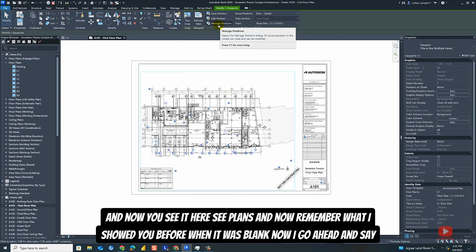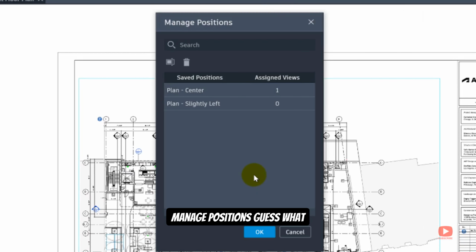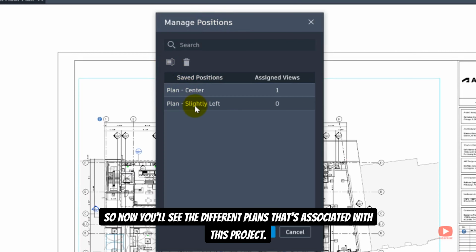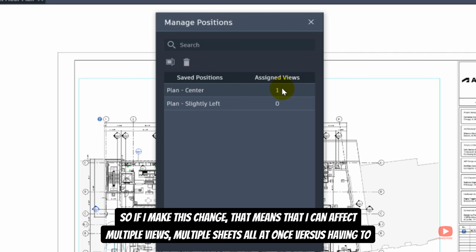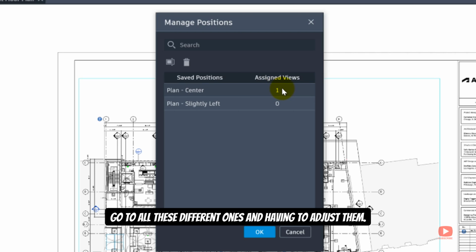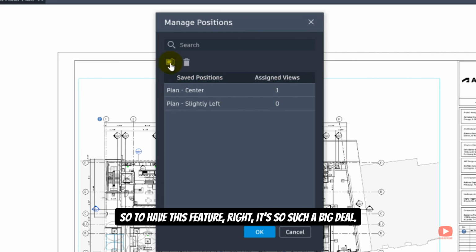And now remember what I showed you before when it was blank. Now I go back to manage positions. Guess what? Now you see what this dialog looks like. So now you'll see the different plans that are associated with this project, and then you'll see how many views this is associated with. So if I make this change, that means that I can affect multiple views, multiple sheets all at once, versus having to go to all these different ones and having to adjust them. That is very time consuming. So to have this feature is such a big deal.